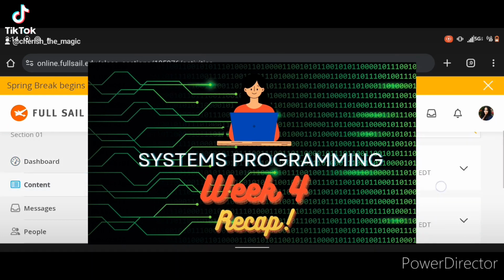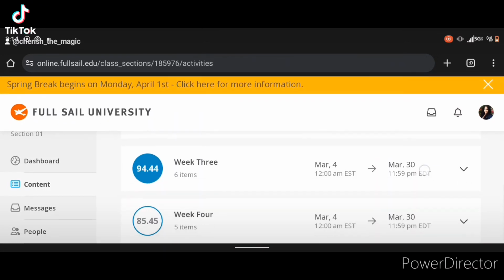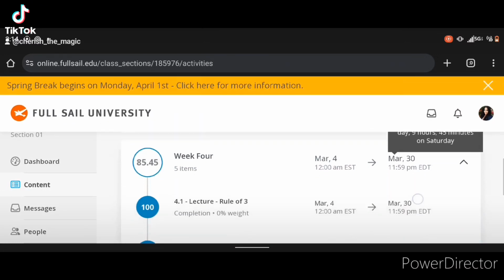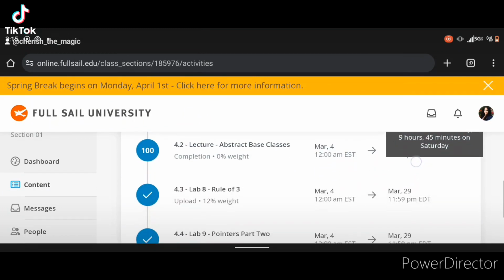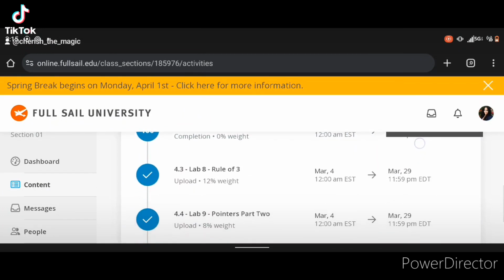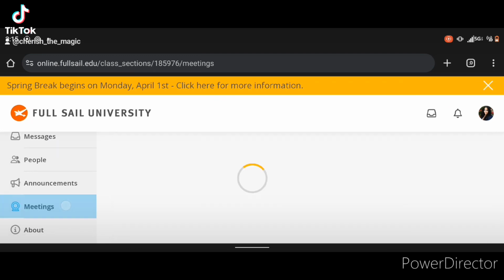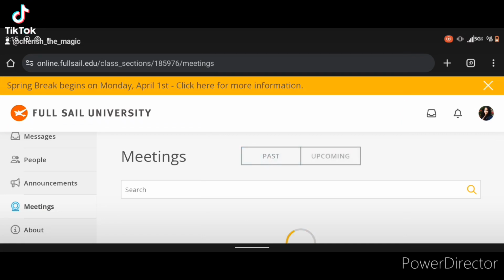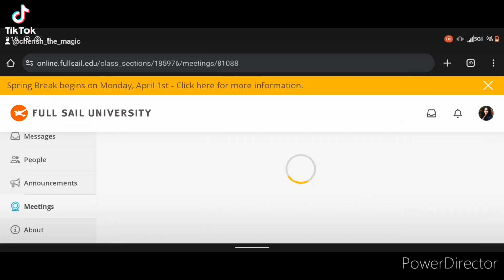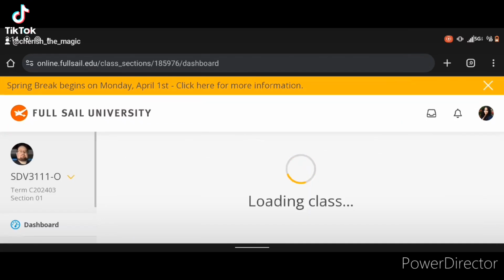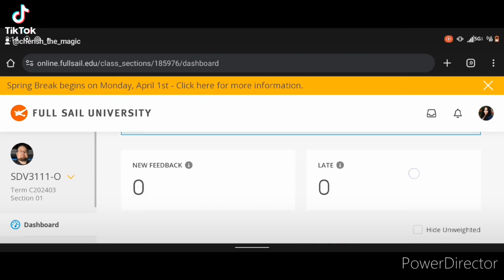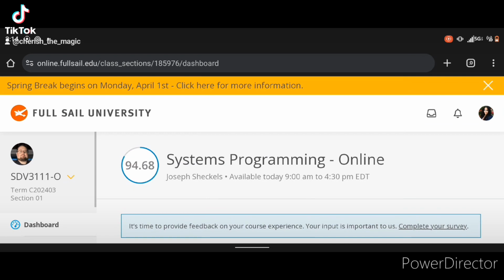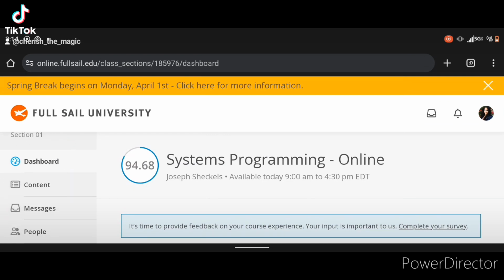So let's get started. Lecture 1 covered a lot of different things, mainly the rule of 3, which consists of 3 main things: a destructor, a copy constructor, and an assignment operator. And that was important to know because Lab 8 was all about having to use the rule of 3.